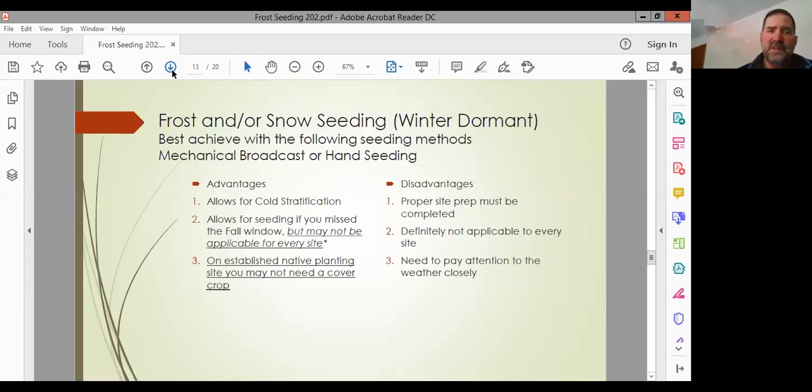So now I'm going to go into frost seeding. This is different than a dormant fall seeding, which runs until about the time the snow flies or the ground freezes solid. Frost seeding is where the ground is thawing out and moving into more of a spring kind of thing. The best methods to achieve this are mechanical broadcasting or hand broadcasting. So this would probably be going into late November, December, January, into February.